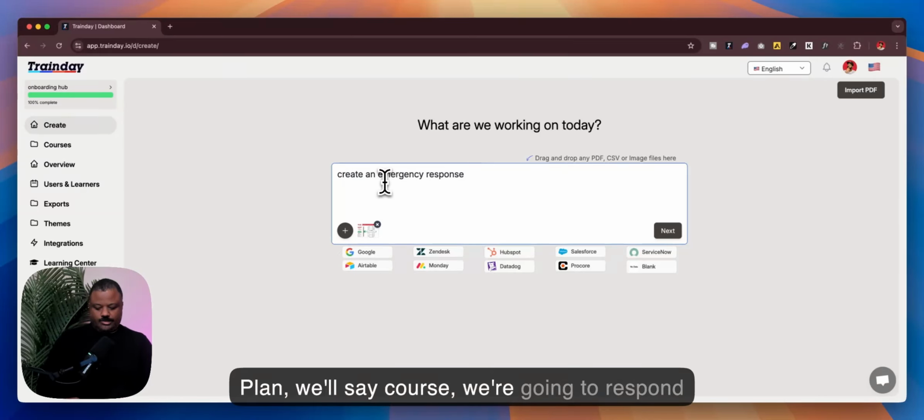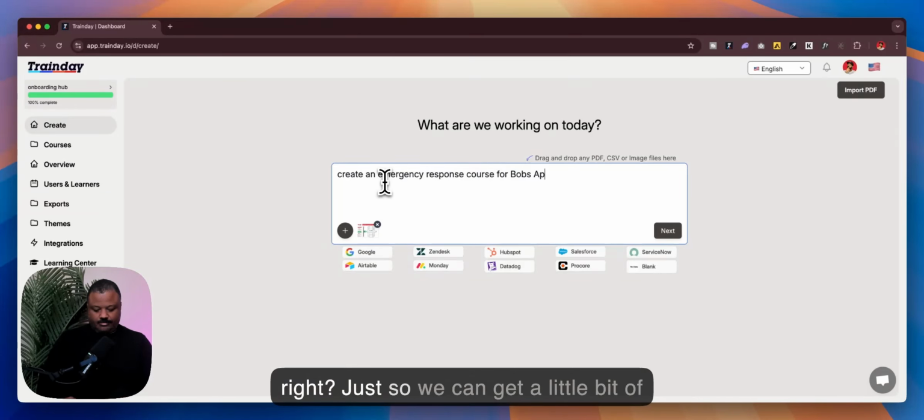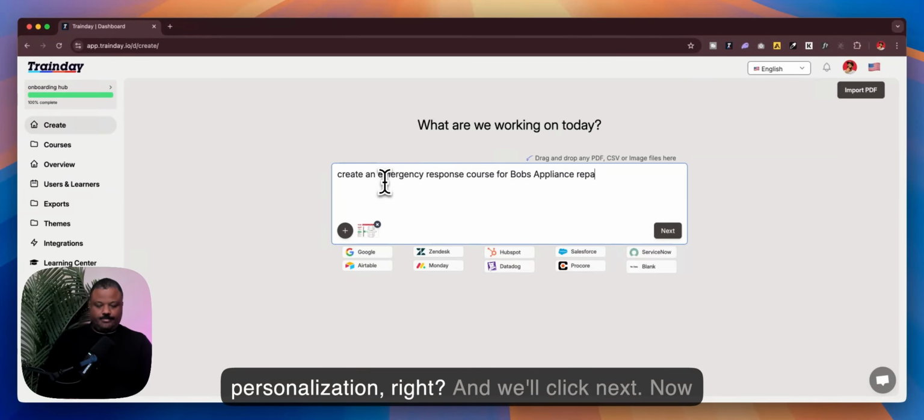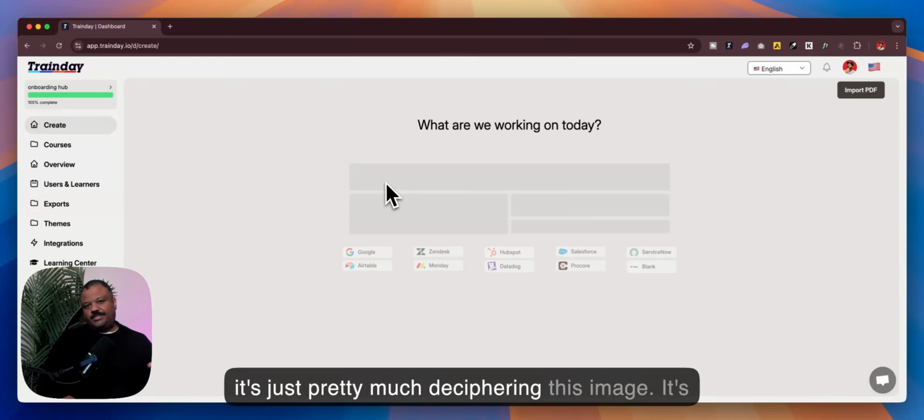Plan, well, let's say course, emergency response course for, and then I'll just put the industry, right? The company, Bob's appliance, right? Just so we can get a little bit of personalization. And we'll click next. Now it's just pretty much deciphering this image. It's going to give us back our information.